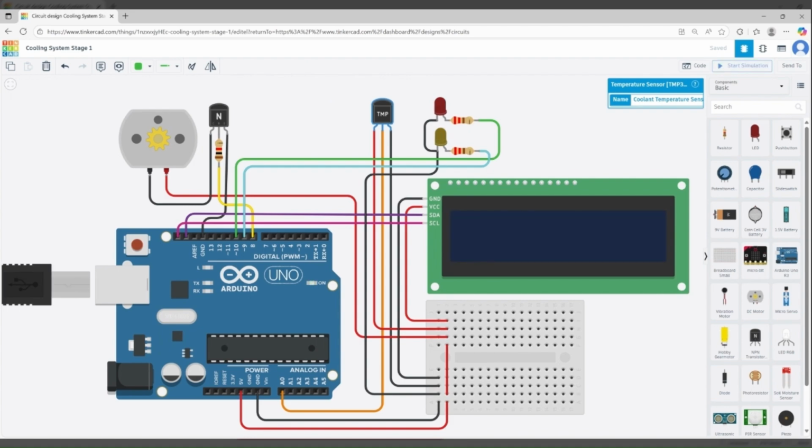Try adjusting the temperature sensor input to simulate different coolant temperatures. Can you modify the code, possibly add a buzzer when the red light turns on, or log temperature data over time? Share your ideas and enhancements in the comments below.